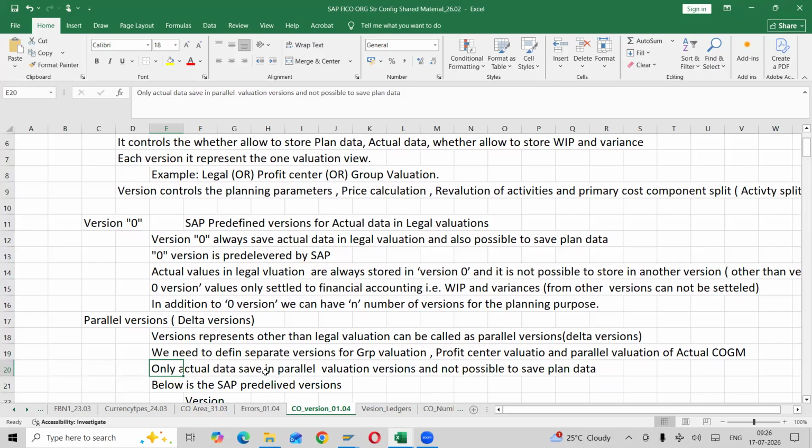Only actual data is saved in parallel valuation versions; it is not possible to save planned data. What kind of data will be stored in whatever version we create? It will store only actual data, not planned data. In parallel versions, whatever versions the user creates, only actual data will be saved, not planned data. Where planned data will be stored, we'll discuss.